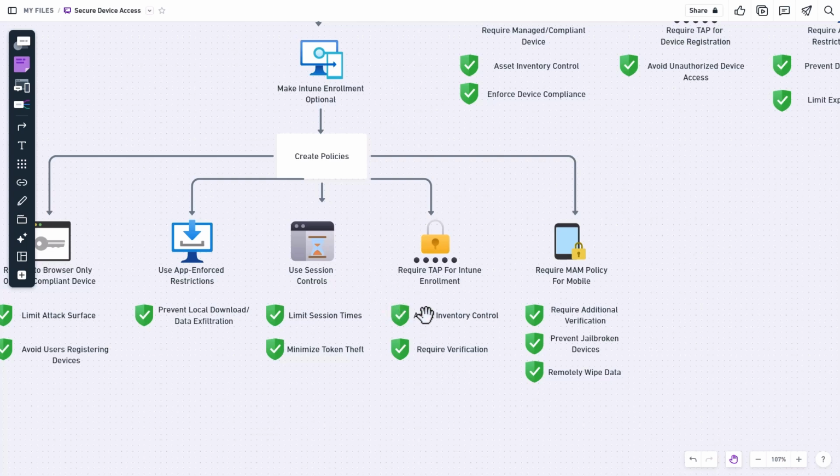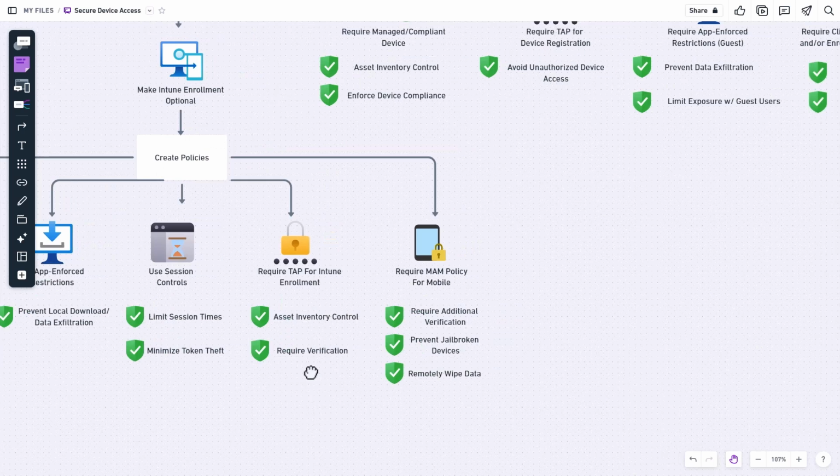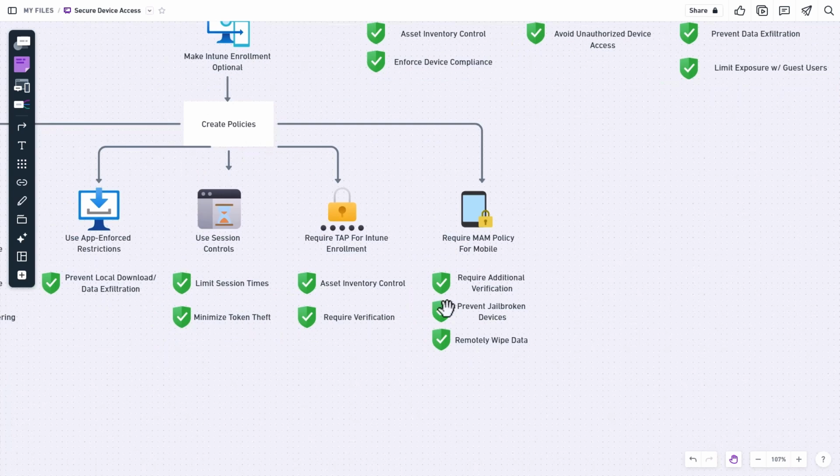So this gives us both asset inventory control, where we're saying this is an approved device and we have a process, an SOP for validation. And it also requires this verification, right? So it's not just saying that anybody can register a device onto our network, which is the default setting typically in Microsoft unless you configure additional settings.